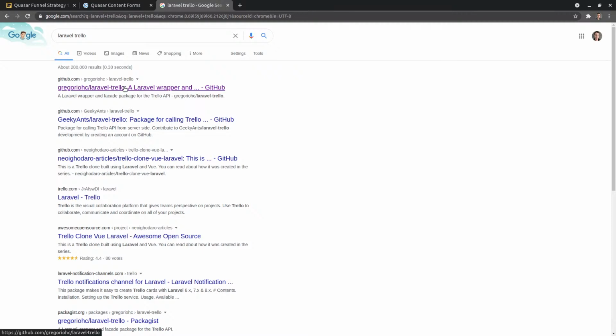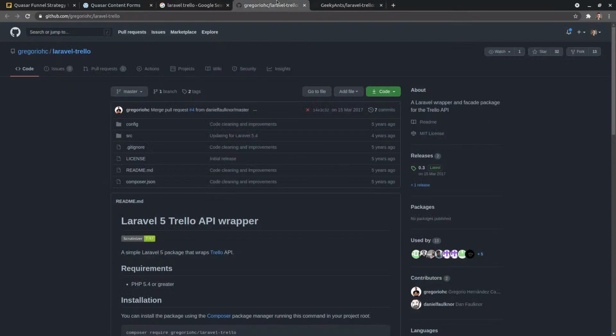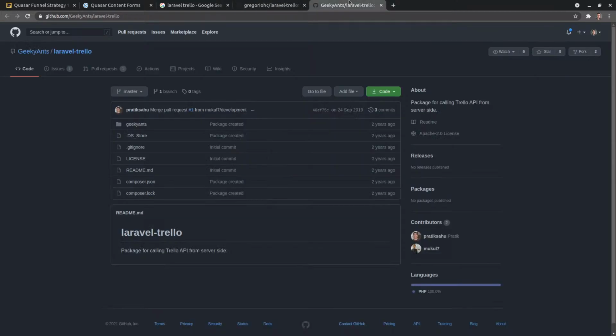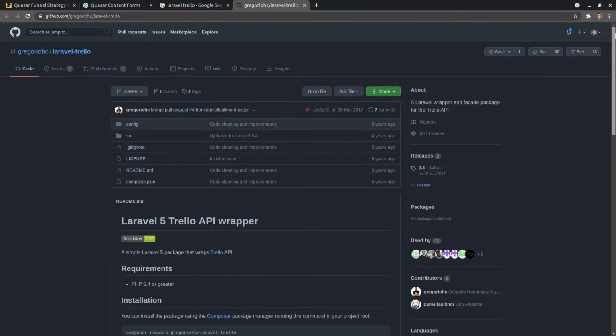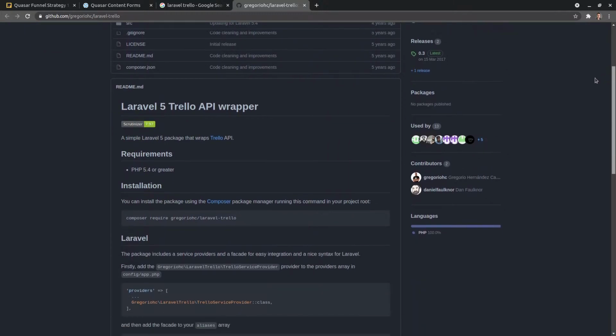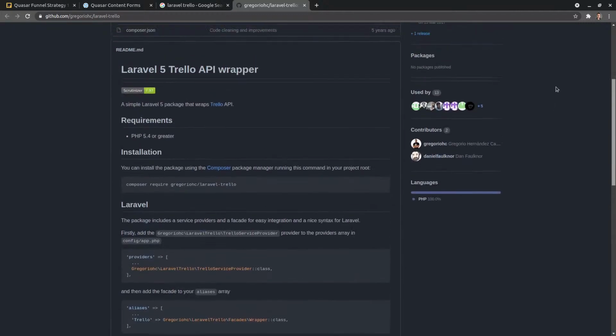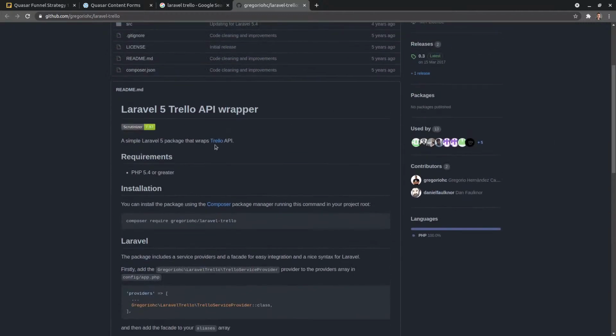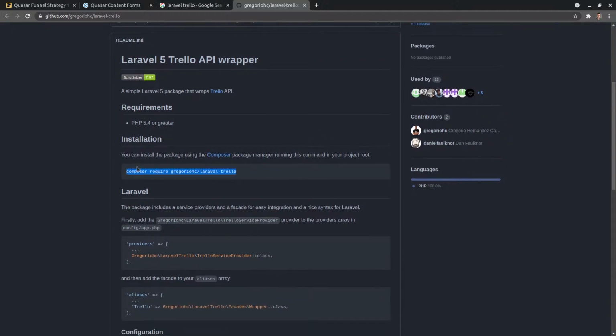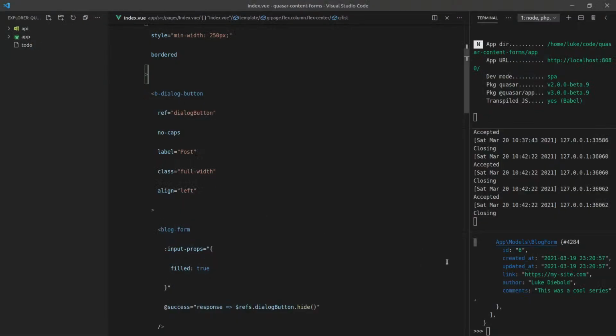Yep, I remember looking into this before. Oh, there's more than one available. Oh, bugger. Now I've got to choose one. First thing I'll look at is GitHub stars. All right, looks like this one has not really been used. And it's got no documentation, so I think it's safe to say that this is probably the better choice. Hopefully this has Laravel 8 support. Laravel 5 Trello wrapper. Oh, bugger. Does that mean it's actually going to work for Laravel 8? I guess we'll find out.